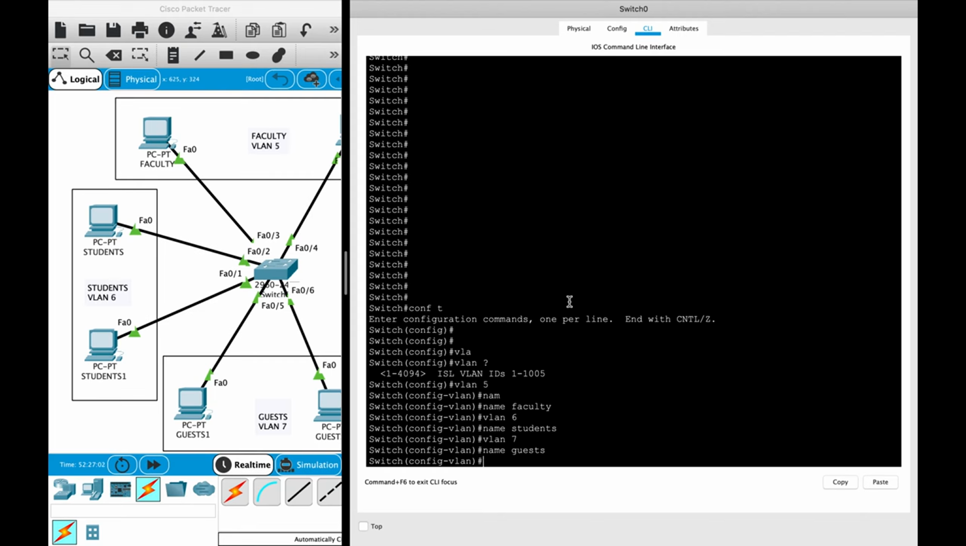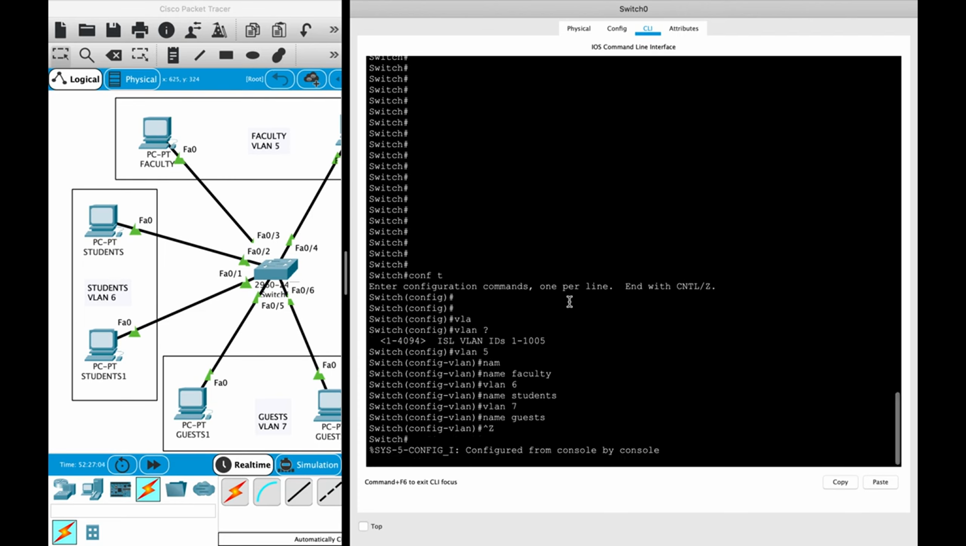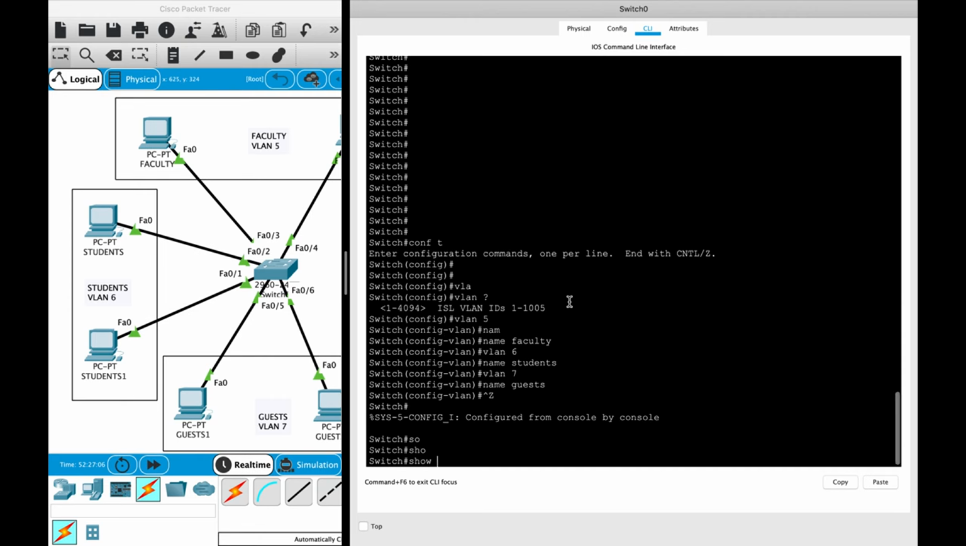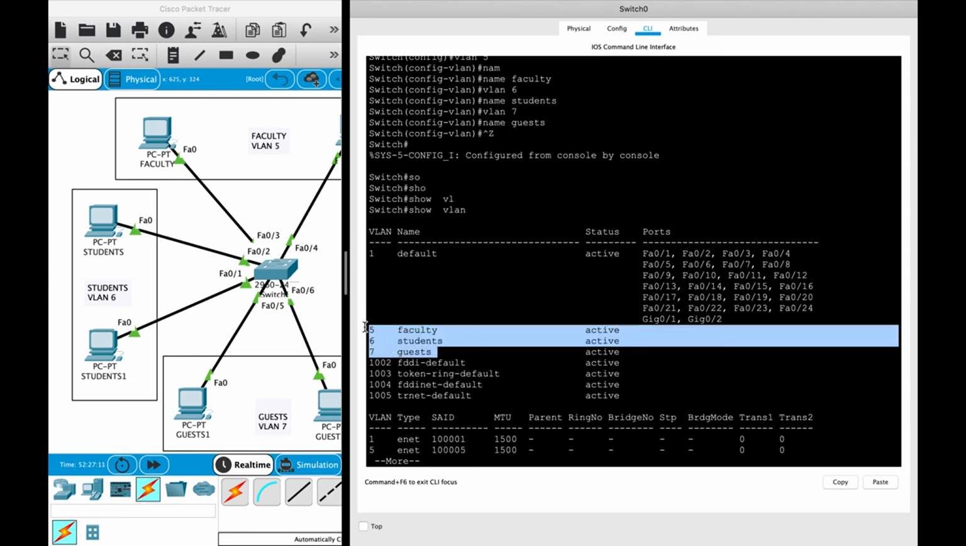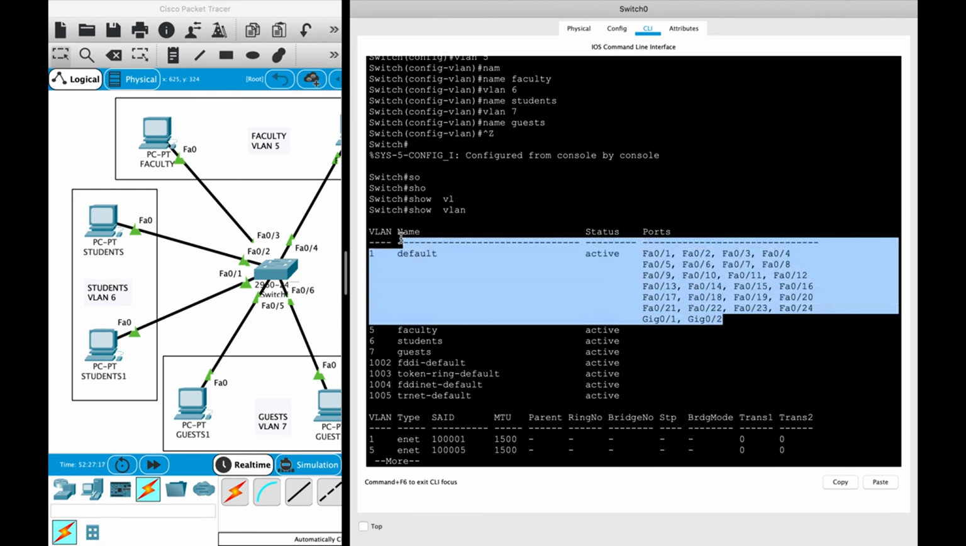Now to verify these configured VLANs, you can use the show VLAN command. Here you can see I have created three different VLANs, but you can see all the ports on the switch are by default assigned to a default VLAN, that is VLAN 1. So let's assign some ports to the VLANs which we have configured.